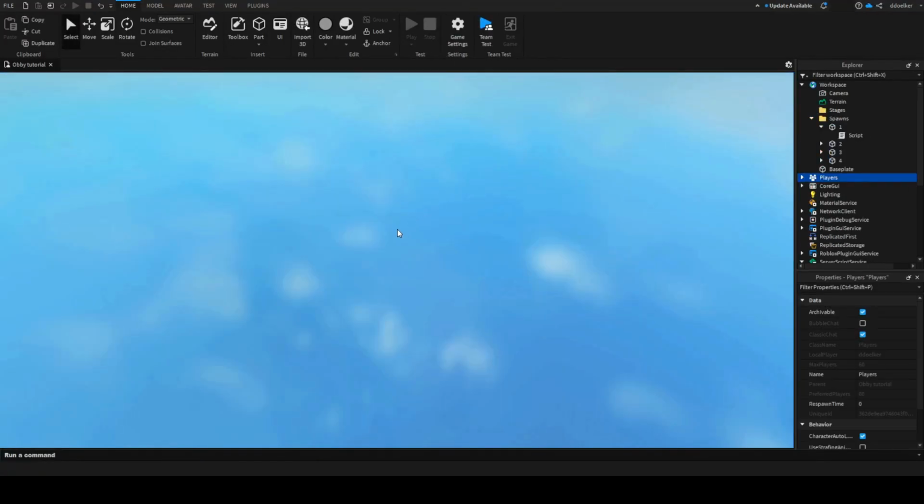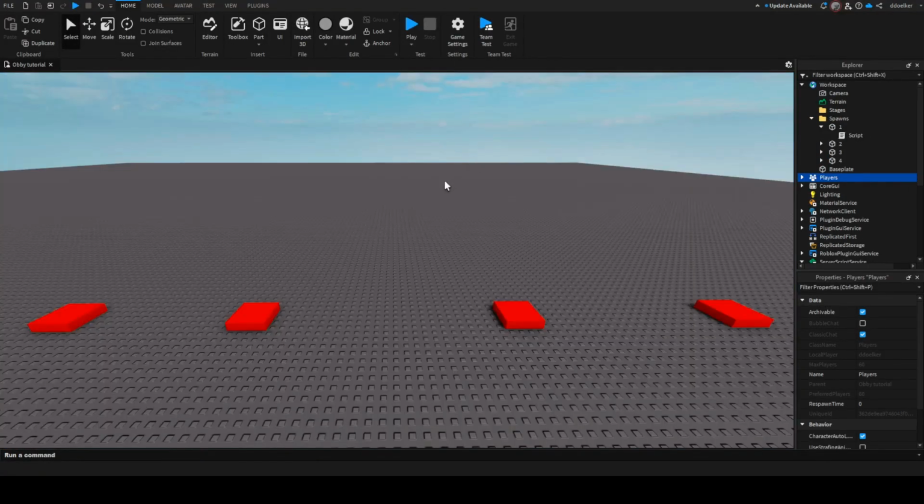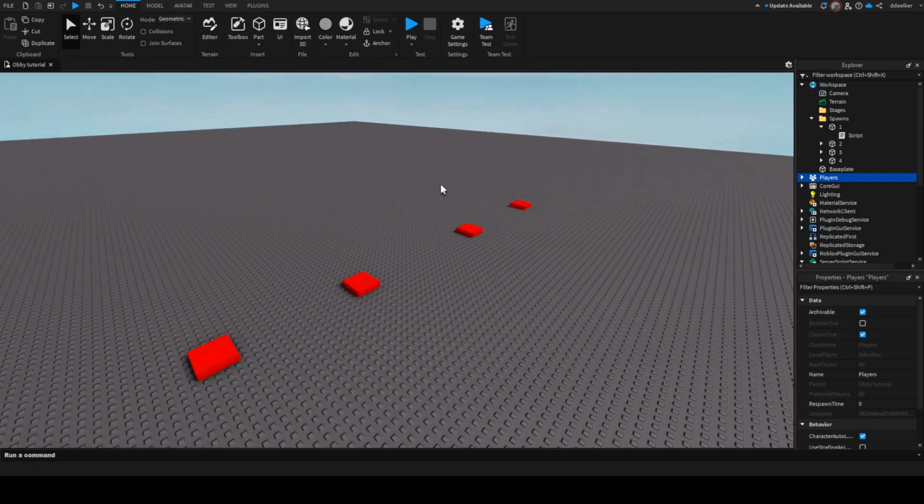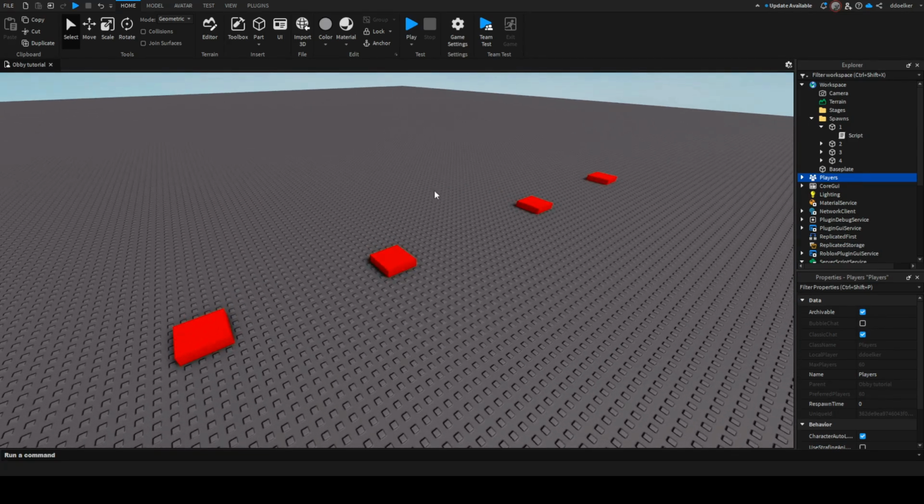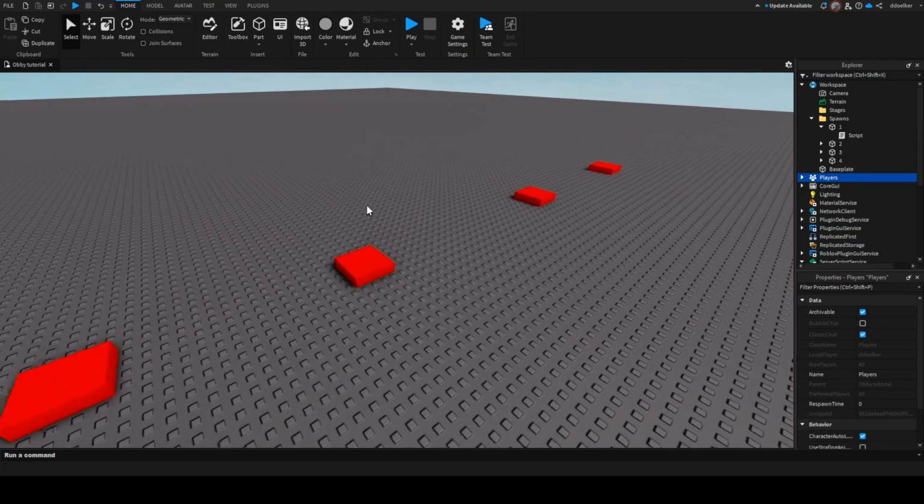So this was part 1. We did some of the basic setup. In the next parts I'm going to show you how you can make actual obby elements, and I'll hopefully see you in the next part. Bye!